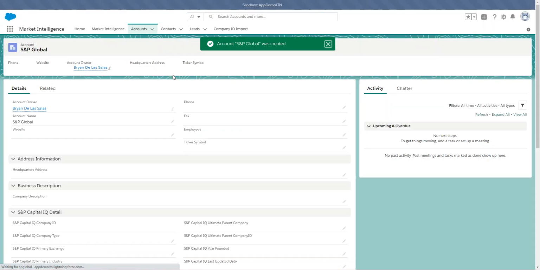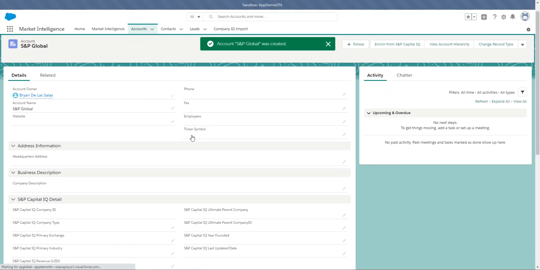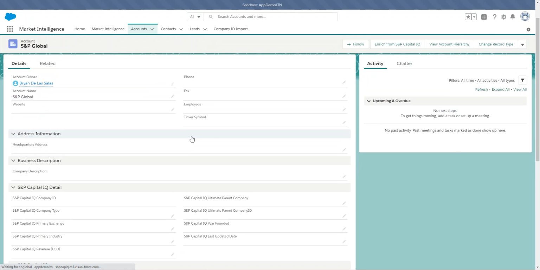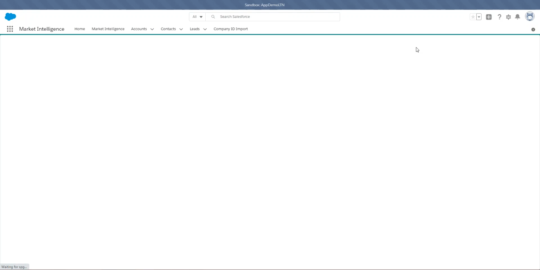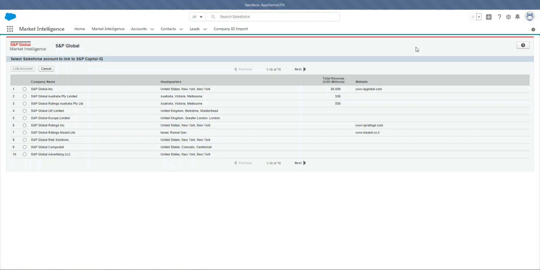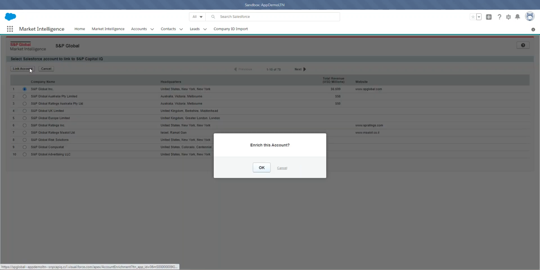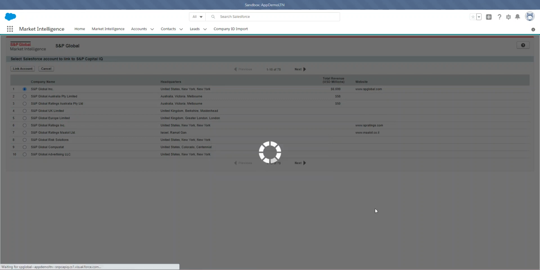Go ahead and save. And now that I'm on the account page, again, I have no other details on the account. What I can do is click the button here that says Enrich from S&P Capital IQ to add data. The first thing it's going to try and do is match the company name of S&P Global to a company that actually exists within the Capital IQ database. Now, as I mentioned, the full name is actually S&P Global Inc. And so I see that here. The revenues look like they match up. So I'll go ahead and select that as the account that I want to link.